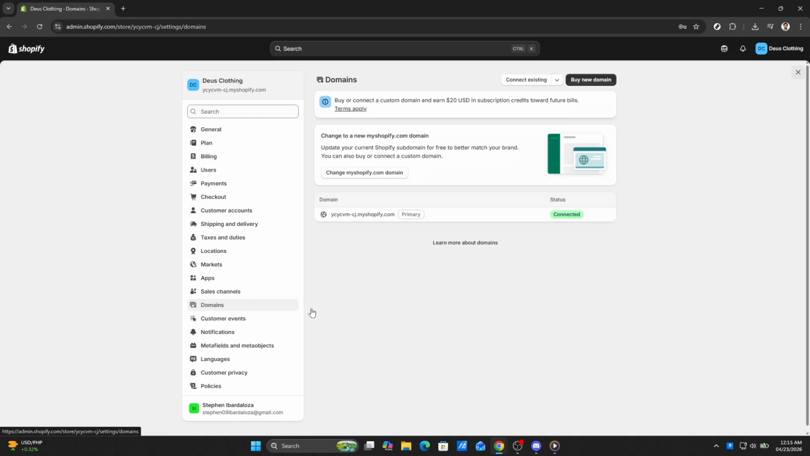On the Domains page, you'll see an option labeled ChangeMyShopify.com domain. This is the critical part of the process, as this is where you will make the actual change to your store's URL. Clicking on this option will allow you to input your desired new URL.